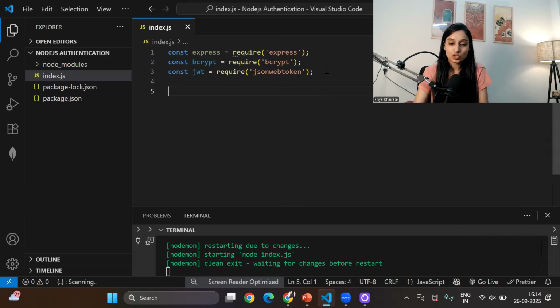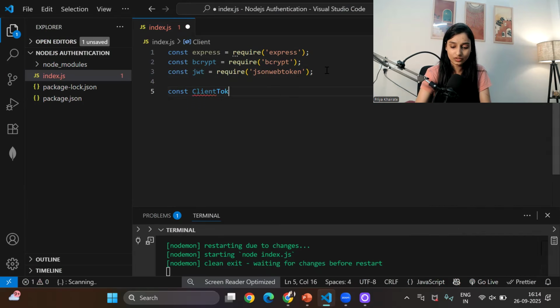Okay. So now let's understand how to generate the JWT token. For that purpose, I'll declare one variable, let's say the variable name is clientToken. I'm just generating one token, that's all. Why I'm generating the token and how we are going to use it for our authentication and registration API, I'll tell you everything step by step. So please have patience.